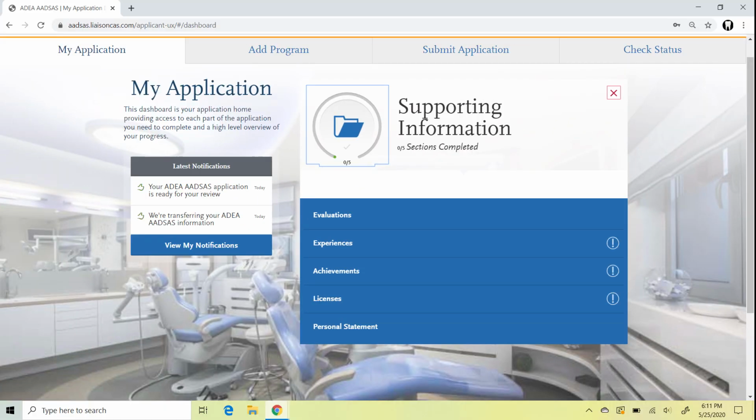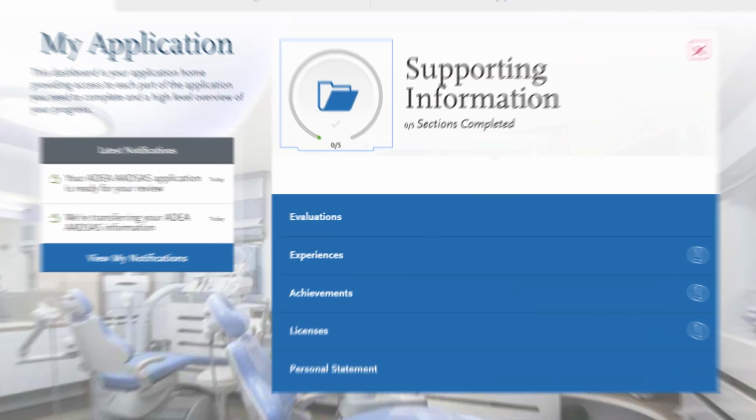Moving on to the supporting information section. This section is way more interesting, and this is where the bulk of your application really comes from. Here you're going to be able to talk about your letters of recommendation, which in the application they just call evaluations. You'll be able to talk about your experiences, your achievements, licenses, the personal statement. Obviously, you're probably going to recognize a lot of these things. You've probably heard about them before. These are all really important pieces to the application.